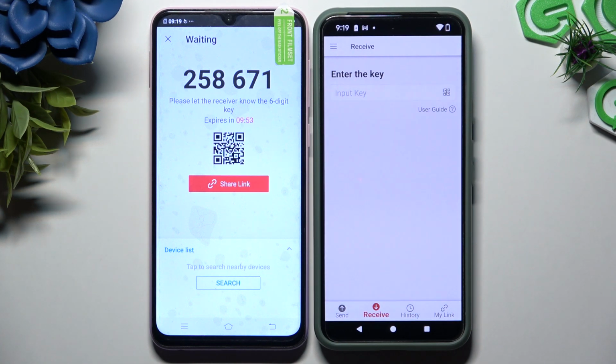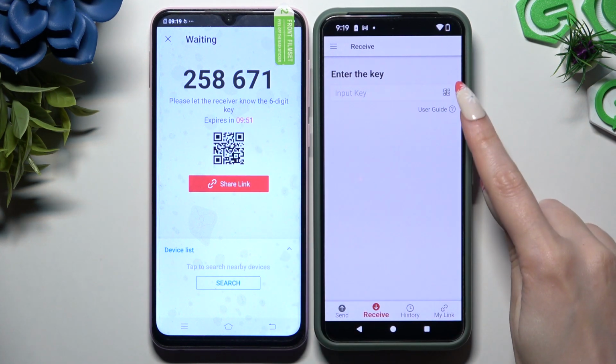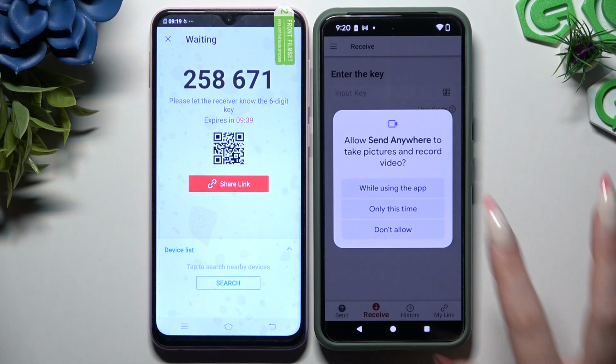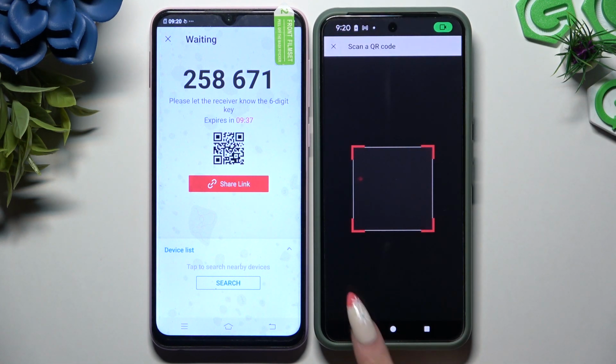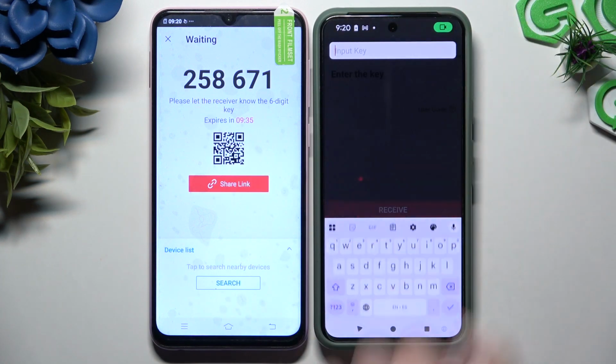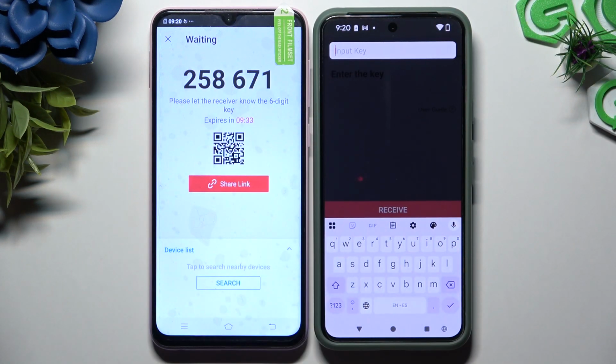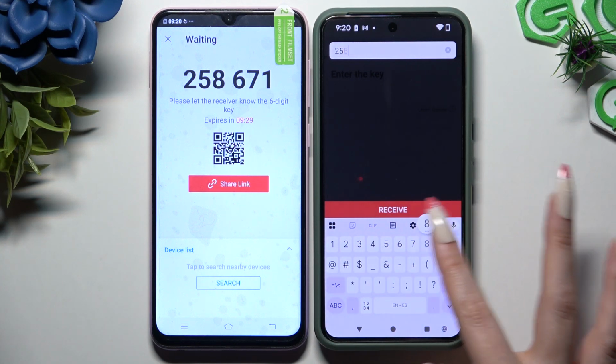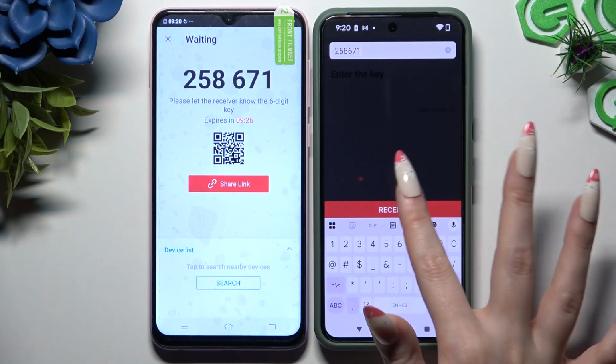If you want to connect by scanning this QR code, click on the scanning icon above User Guide. Close an ad, allow camera access, and point your device's camera at the code. To input this key, hit Input Key section, type in all of those numbers in correct order, and then hit Receive button.